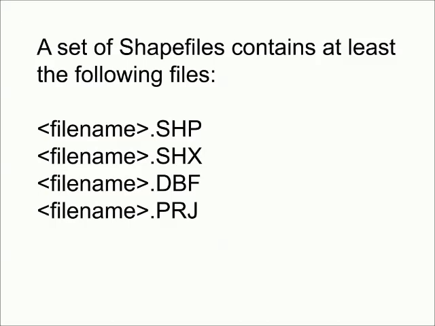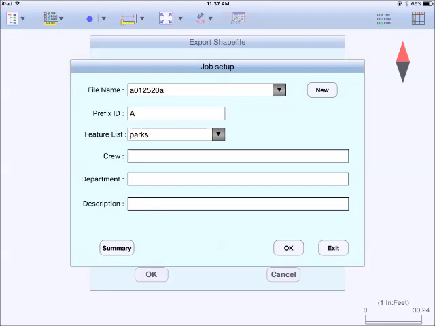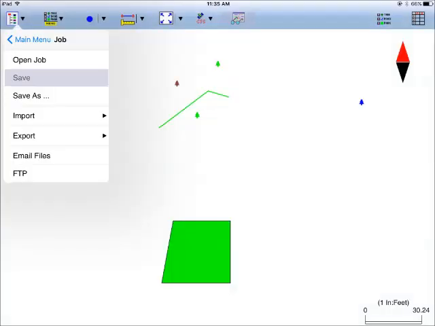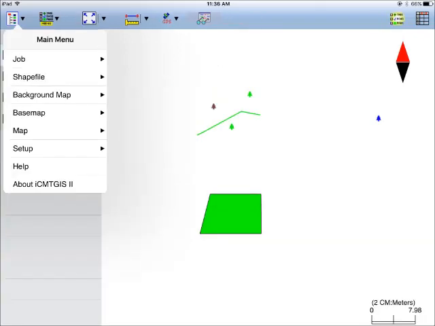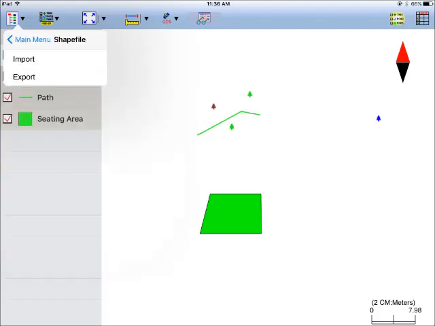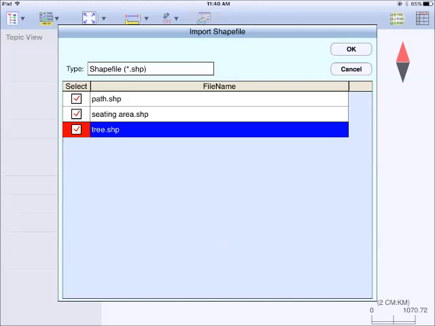Let's create a new job and import the shapefiles that contain the data in the MyPark job. Choose Job from the main menu, select Import, and then select Import Shapefiles. If you're using iCMTGIS2 or iGPS GIS2, select Shapefiles from the main menu, and then select Import. The app will display the available shapefiles. I will select my 3 shapefiles, and then tap the OK button.